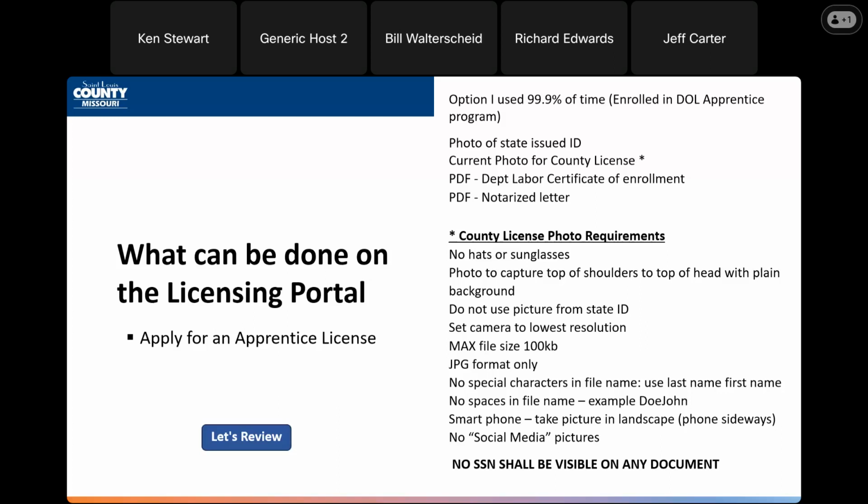Don't use the picture from your state ID. Many times an individual will turn in their state ID, either as a photo or a PDF, and the other picture required is a picture of their state ID again. We can't use that picture, so we need a separate picture. If you're going to use your camera or phone, use low resolution. We're looking at a max file size of 1,000 kilobytes, and it's JPEG format only, JPG.